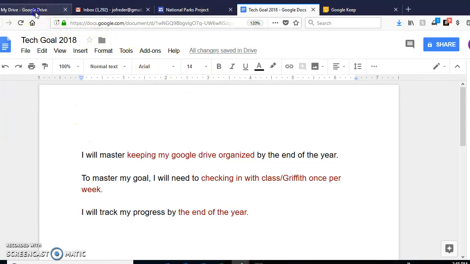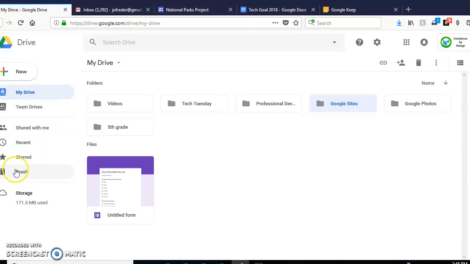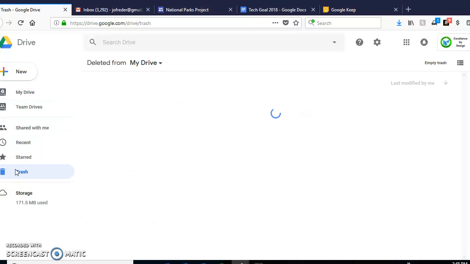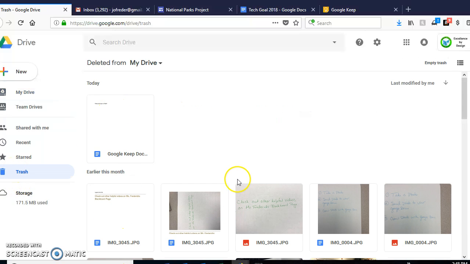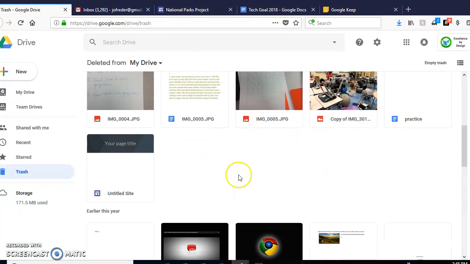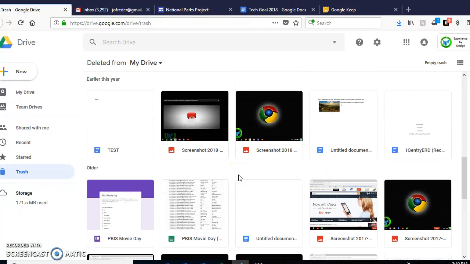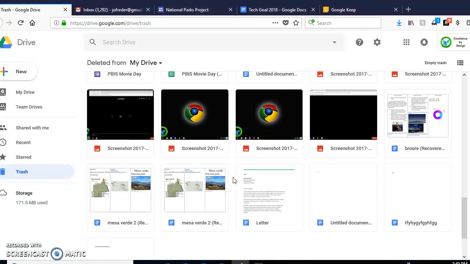One, you can go to your Google Drive and you can always look in the trash. If you just click on trash, you'll see anything that's actually been deleted. Now you can see I've deleted a bunch in the last week when I was cleaning up things.